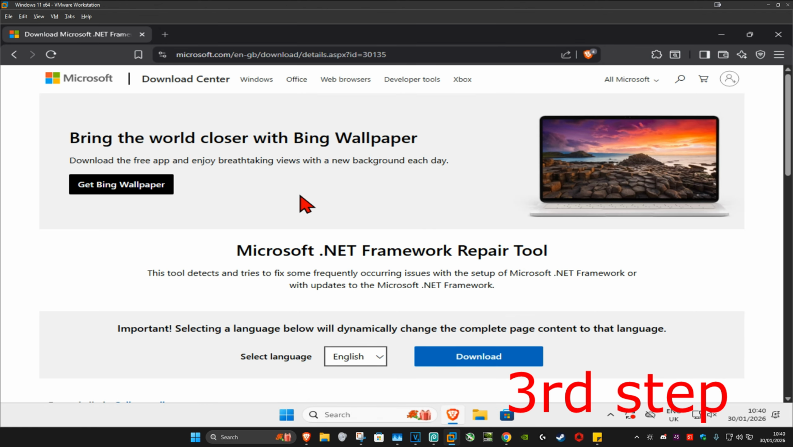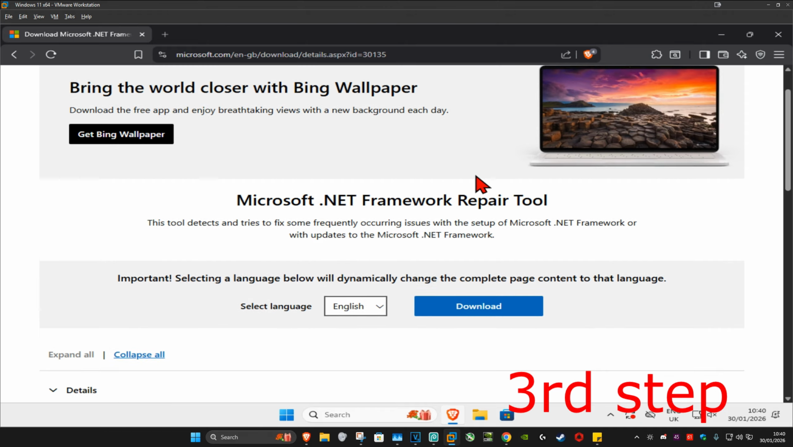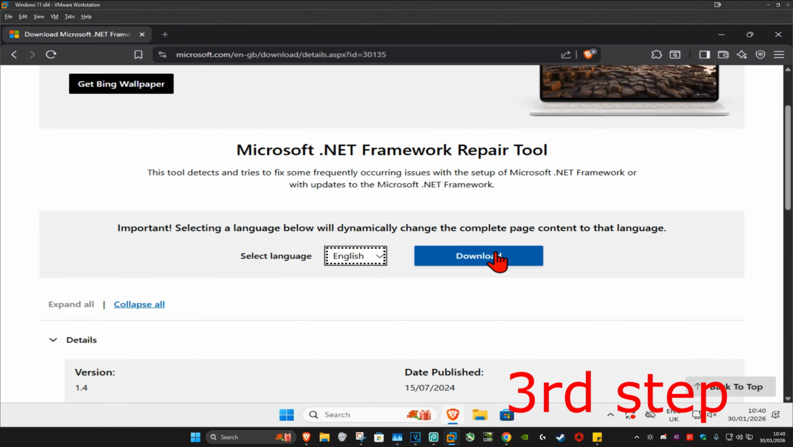For the next step, you want to go to the link which will be down below in the description to download the Microsoft .NET Framework Repair Tool. Scroll down, choose your language and then click on download.